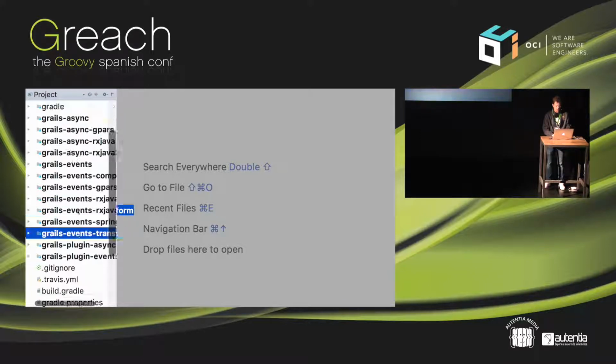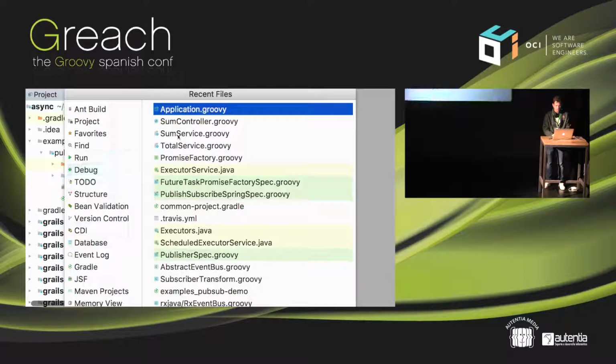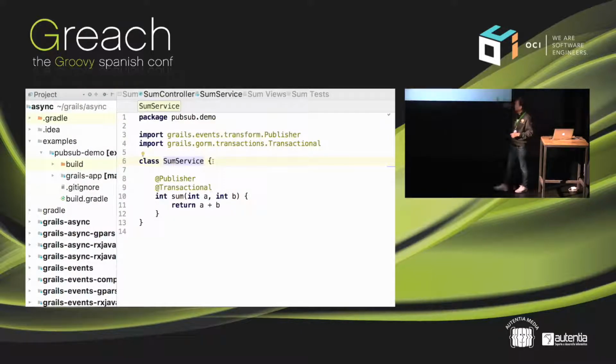So I have an example here where I have a sum service, and forget the logic here, it's not really important, it just adds up two numbers. But the sum service is, as you can see, annotated with @Publisher, and it's transactional. As it happens, the logic is not, but that's irrelevant.